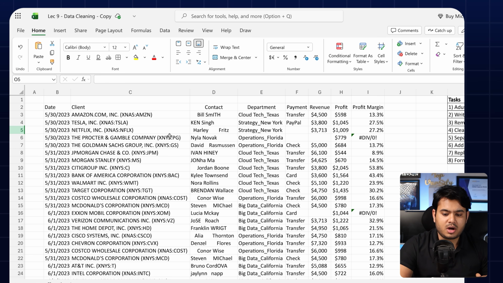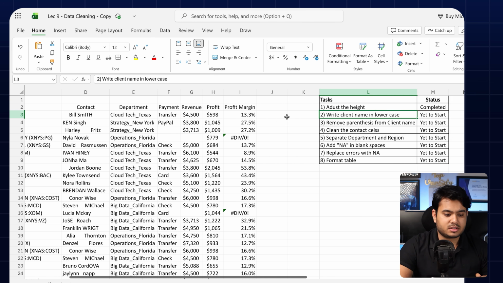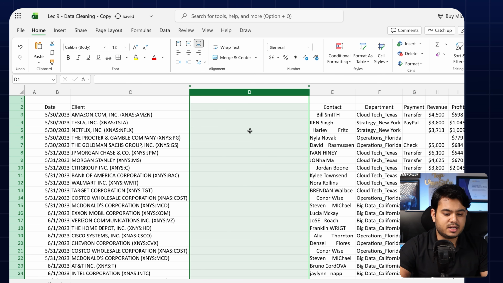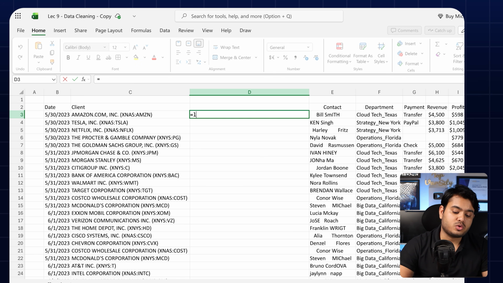Okay, now our next task is write client name in lowercase. Now where is the client? So this is client and we need to write the name in lowercase. For that, firstly we'll insert one column over here, on the right hand side. Then there is one formula to convert these capital letters into small letters. For that I will write the formula, which is lower.